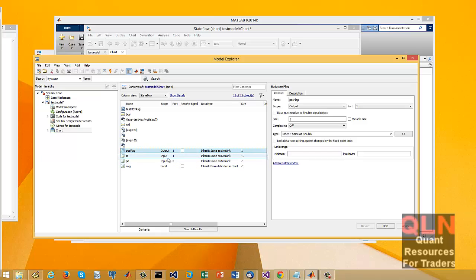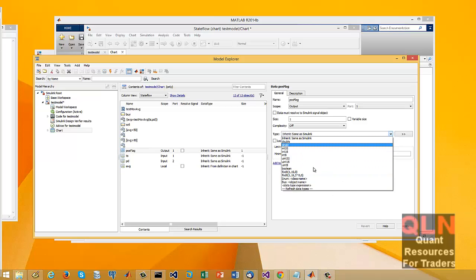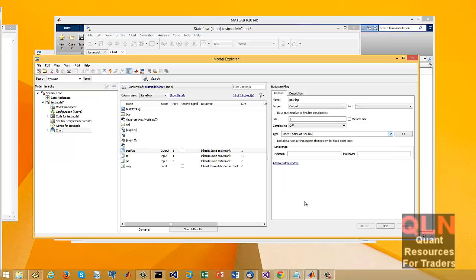So we have two inputs that are created. Try to make sure you're always inheriting from the same as Simulink. This can be defined here. You can define all your different types. There's also a concept where you can create a bus object as well, but that's more used for complicated, or I shouldn't say complicated, older models.